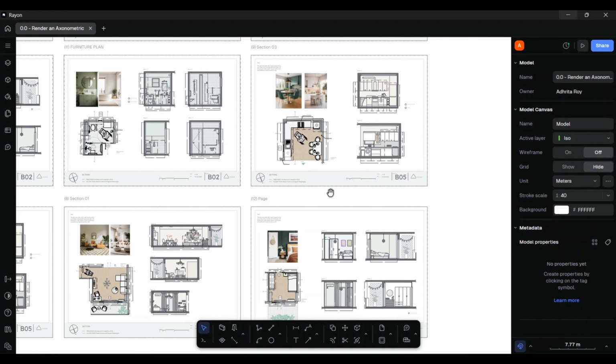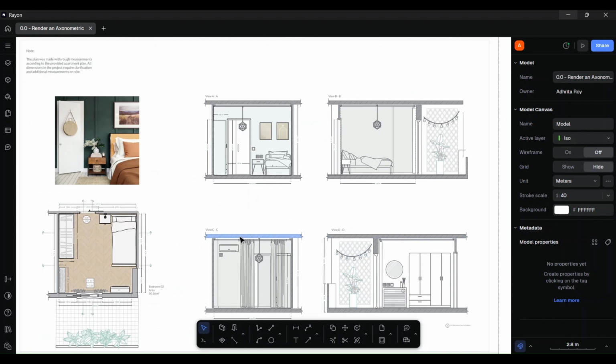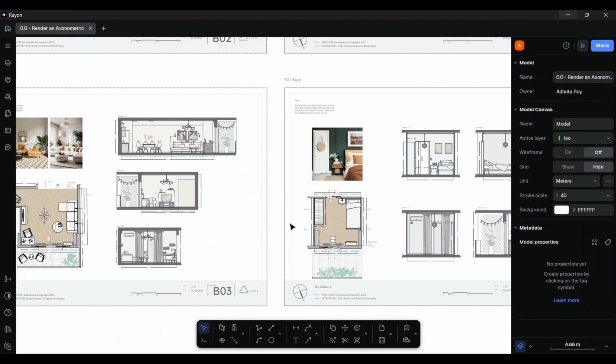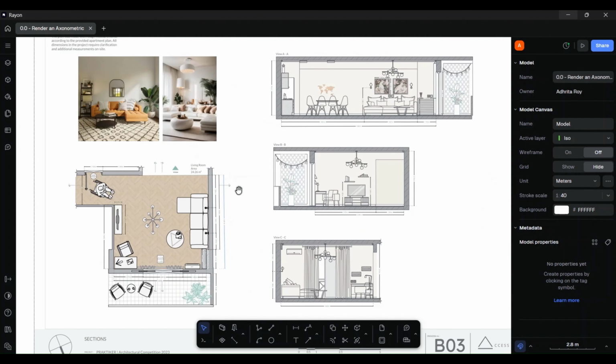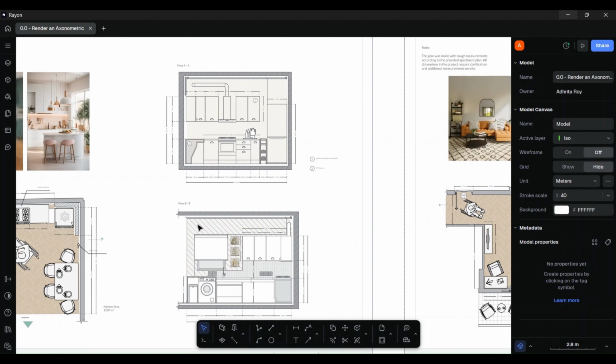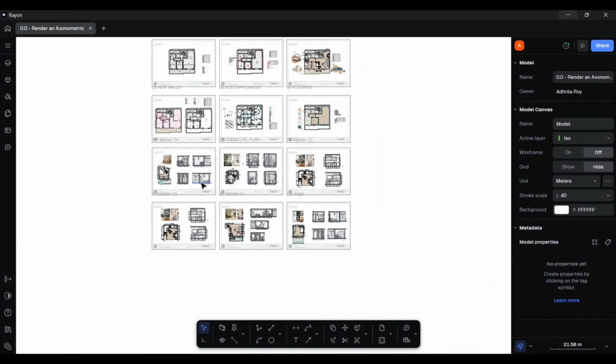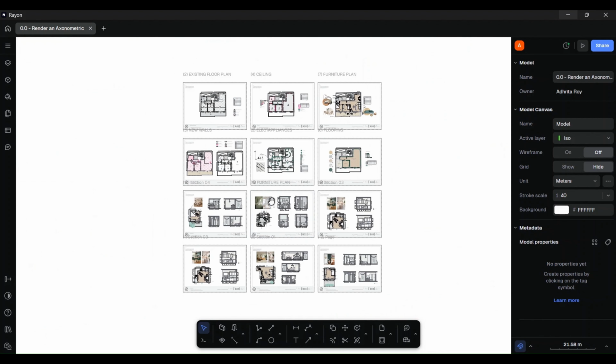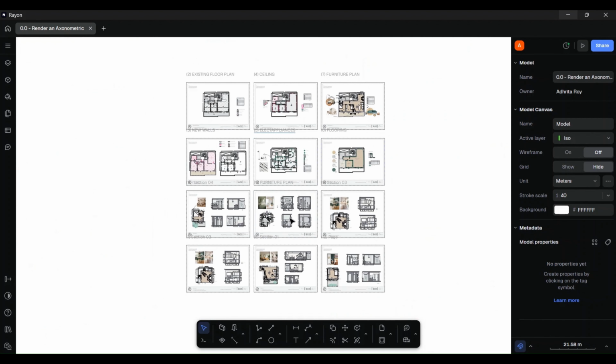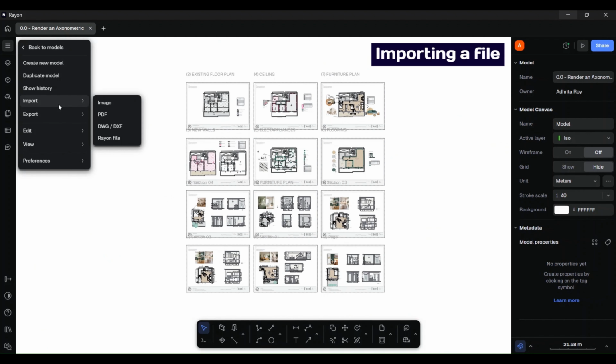As you can see here, I have already created a full architectural set, including floor plans, sections, and elevations with Rayon. And now I want to add an axonometric view to the cover sheet. In my case, I will thus be importing my file directly into this pre-prepared architectural drawing set. Go to Menu, select Import, and then choose your desired file.